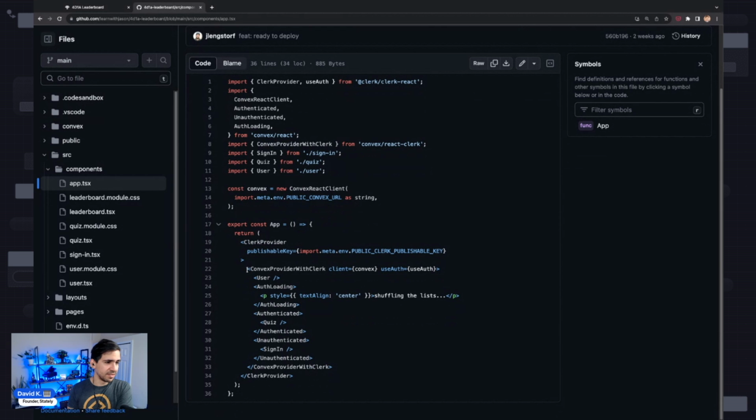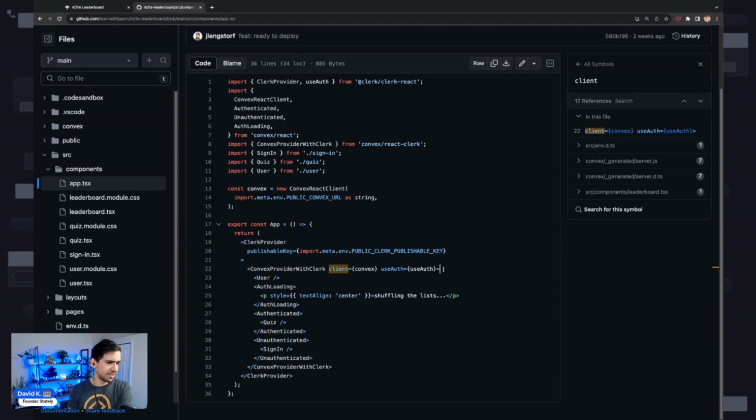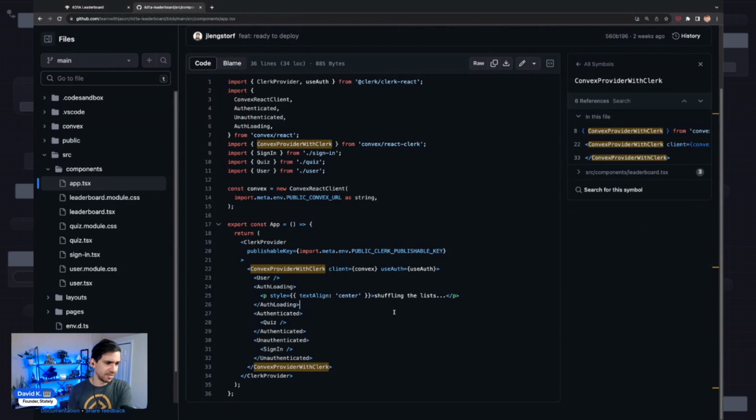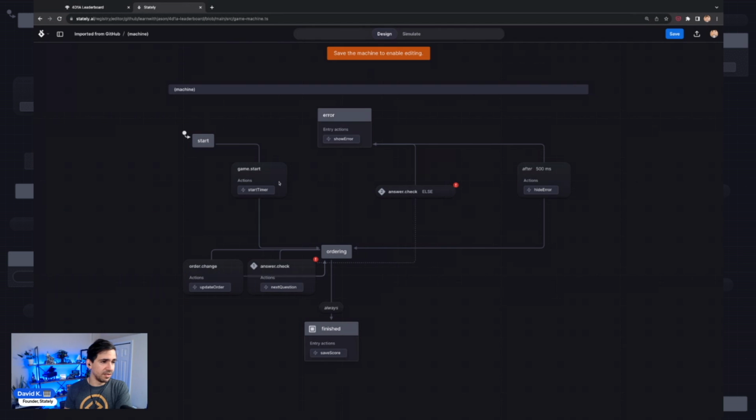What's interesting is Clerk is just a really easy way to get authentication in, and Convex is a really easy way to get your storage in. It's sort of like Firebase, but easier. I think that's the best way for me to describe it. It shows you that we start here, and then we start the timer, then we're ordering, and then an error can happen, and after 500 milliseconds, it goes back to ordering, and eventually we're finished.